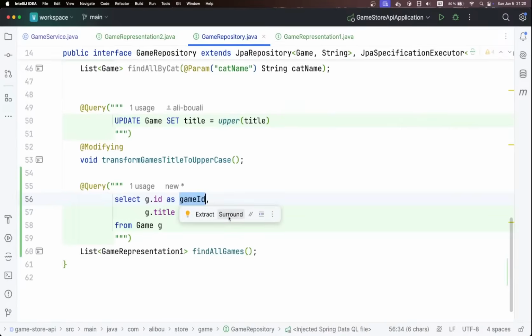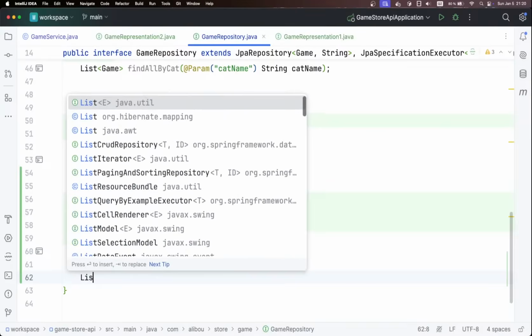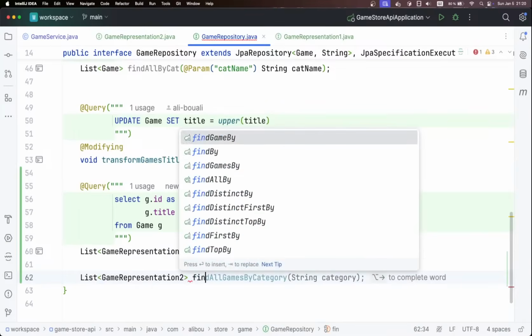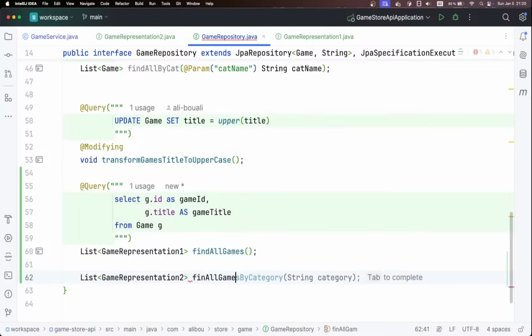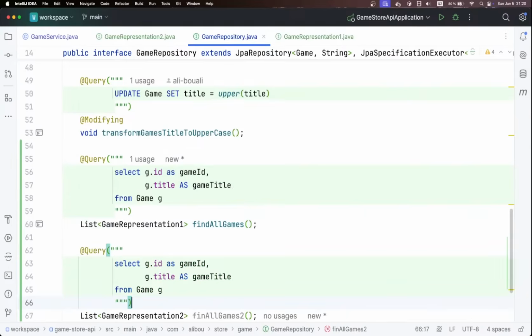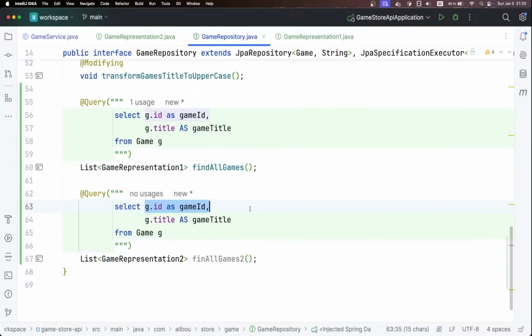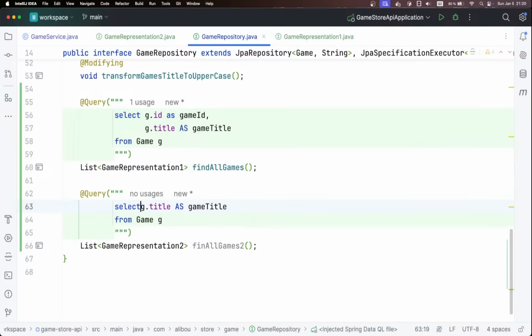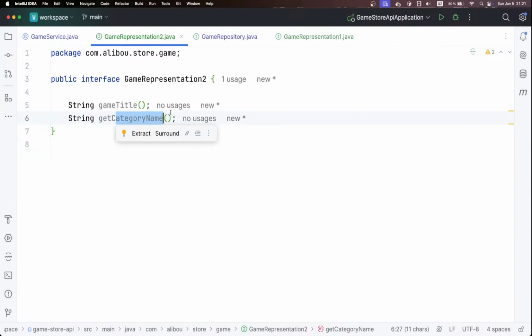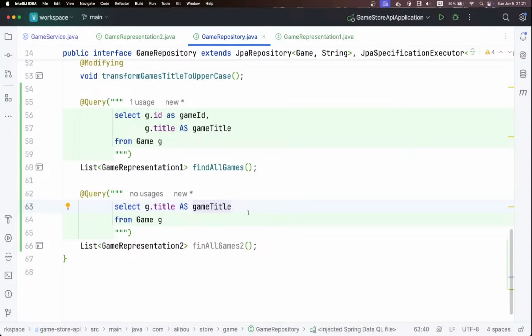All right, so now again in the game repository, I just need to do the same, and then game representation 2, find all games 2. I will just call it 2, and here I will just copy paste the query just to make it easier and faster. So here I don't need the game ID, so I will just remove it. Now I need my game title, and it should be game title as in here, and now I want my category name. All right, so I'll just copy this one to avoid issues.